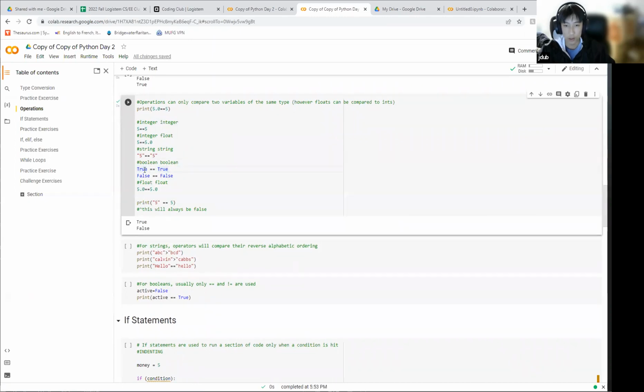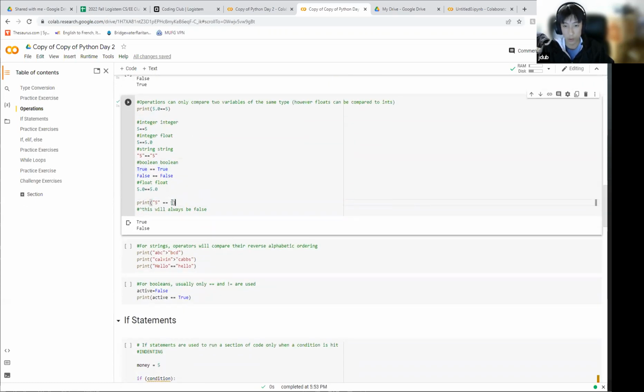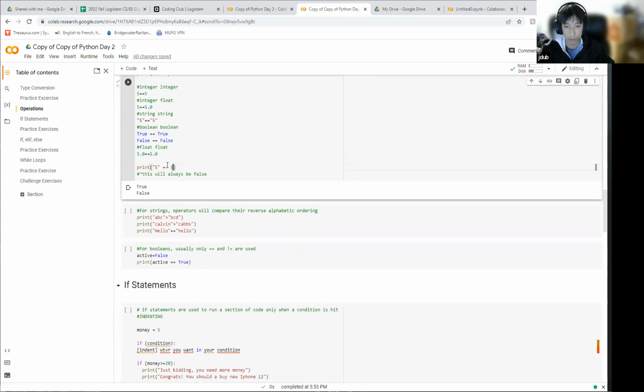might be kind of confusing, but it's just if true is equal to true, return true. So obviously this is true. This is also true because false is false. And then float comparisons, it's pretty self-explanatory. This will be false because you can't compare a string to an integer, or you can't compare any data type to another data type unless it's a float and integer, or it's the same data type. So that's why this is false.